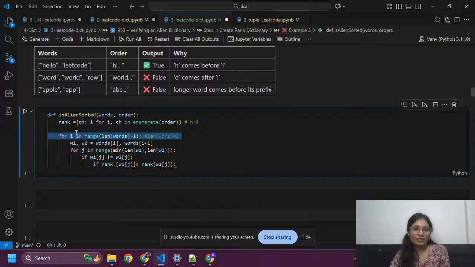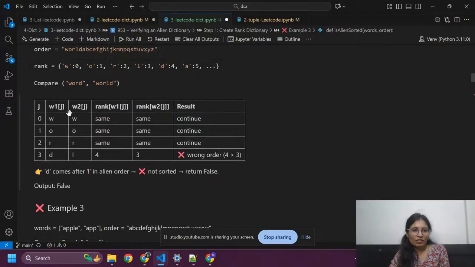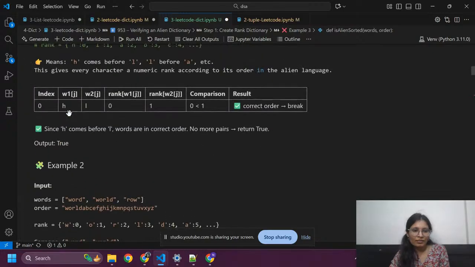For words, the length of words is 3. So initially we need to take two words, w1 and w2. Here you can see bird and word. At index 0 we have bird, and at index 0 plus 1 we have word. So for j in range of minimum length of w1 and length of w2. Here you can see in example 1, we are going to check and compare.